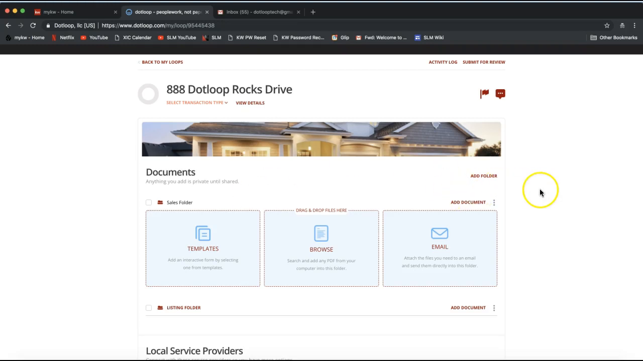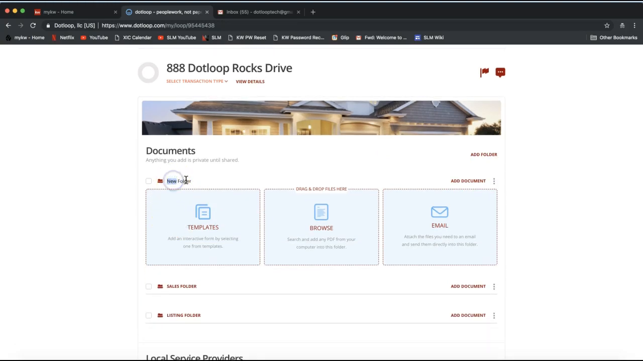And last but not least, I'm clicking enter on my keyboard to make this new name stick. Last but not least, I can click add folder one more time, and I have a new folder here where I can change that to closing folder.